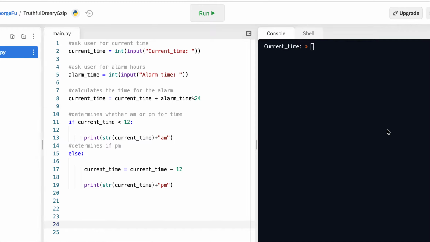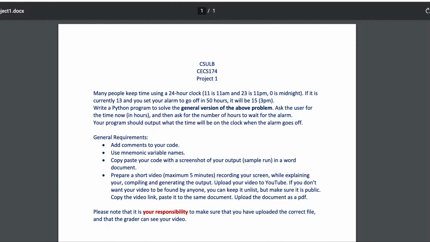Hello, my name is George Fu, and for today's project, the assignment is basically telling us that we have a clock. We're assuming it's a 24-hour clock, and the user has to input the current time, and then they have an alarm that wants to go off. So we have to calculate when the alarm will go off.